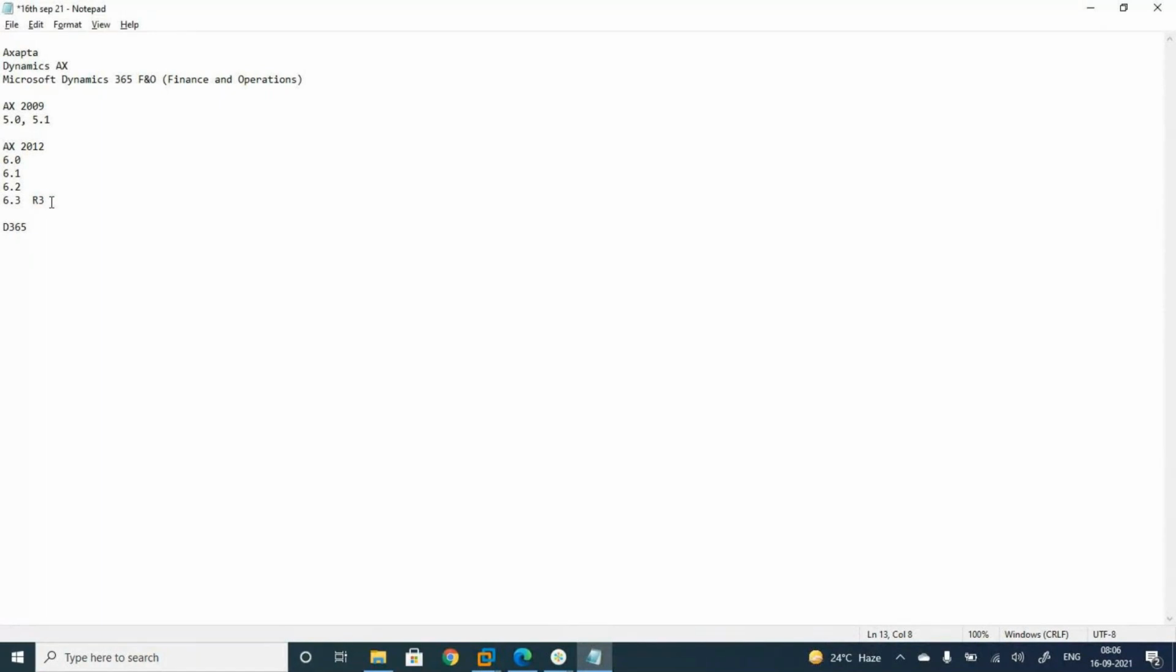These are old versions. In D365 we have 7.0, 7.1, 7.2, 7.3, 8.0, 8.1. These versions were stopped by Microsoft. Now the latest version is 10.0. This is the version that is running.